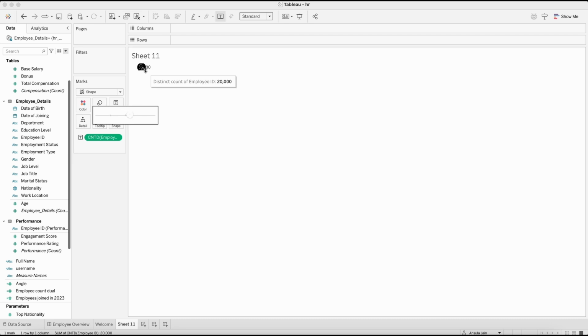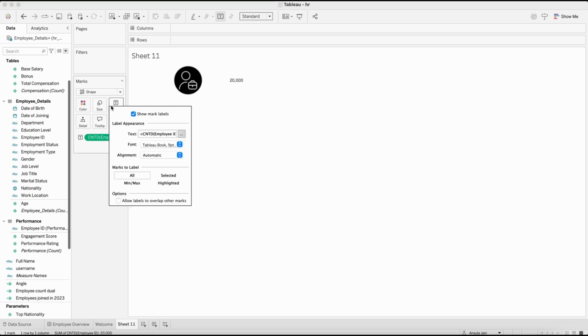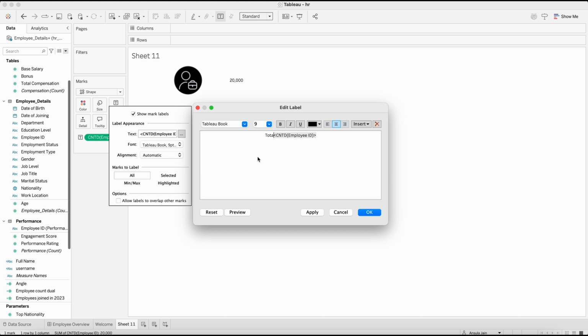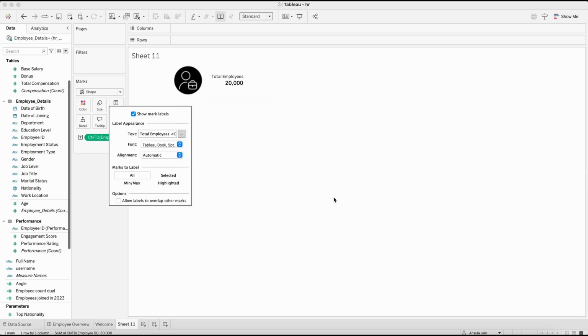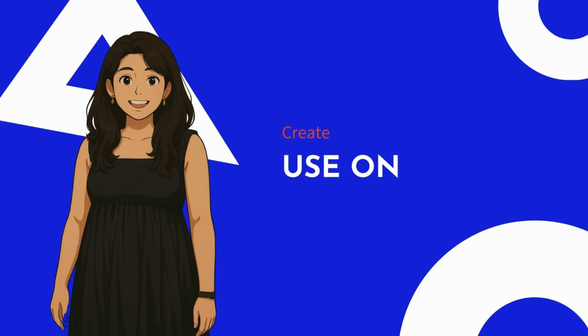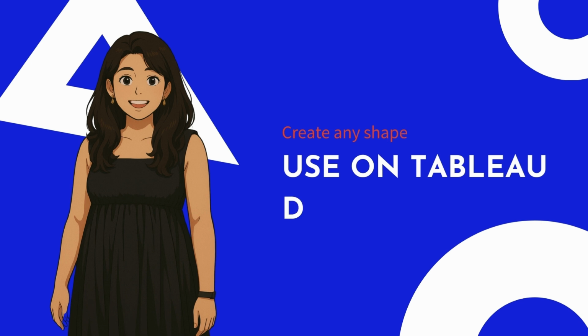So now I have the icon, I have a sheet which has the icon and the text next to it. Let me do some minor label changes over here and call it total employees, and edit some fonts here to make it look better. So I'll make the KPI a little bit bolder and bigger in size, and click OK. With that, you're able to simply use your icon in your dashboard. That's how you will be able to use your icons anywhere and everywhere, creating any sheet in Tableau.